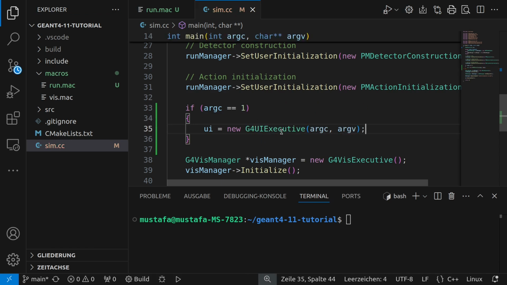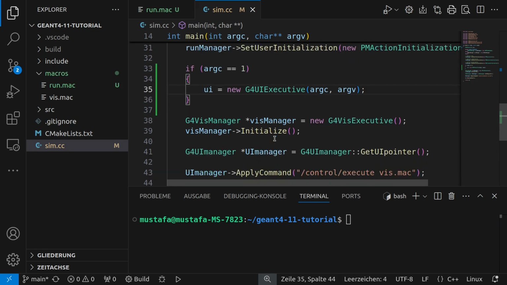So this means that our G4UIExecutive should only be created if our number of command line arguments in our terminal is equal to 1. If this is not the case, which means that we are actually handing over an additional command line parameter, then it should not open this, and it should just run in batch mode, so to say. And then we have to do one thing more.